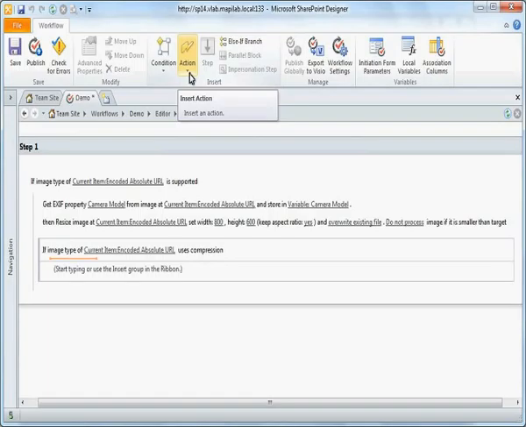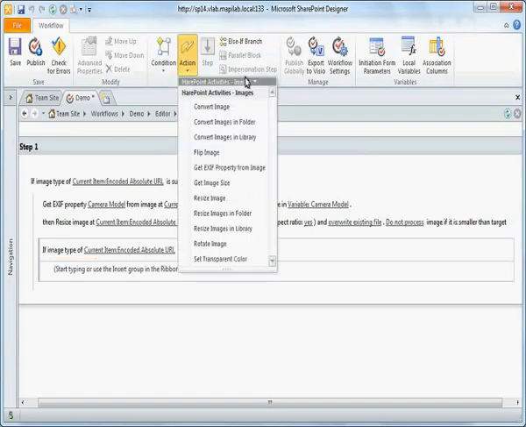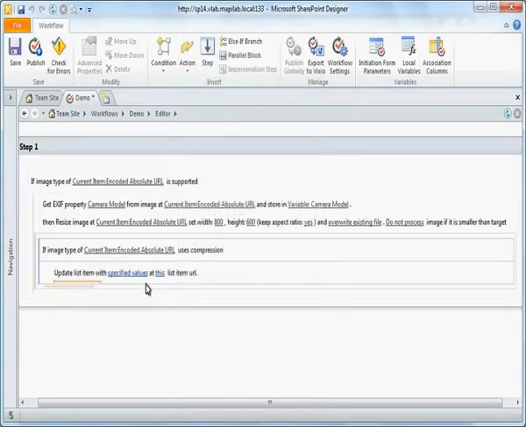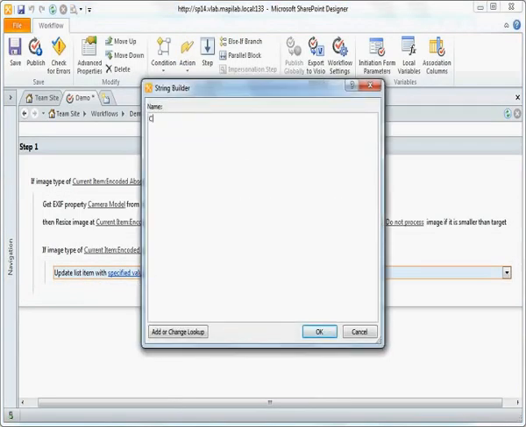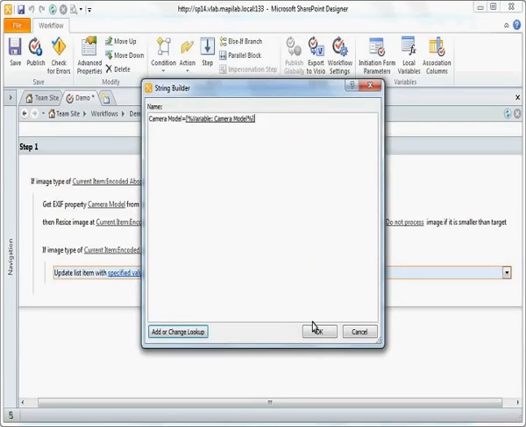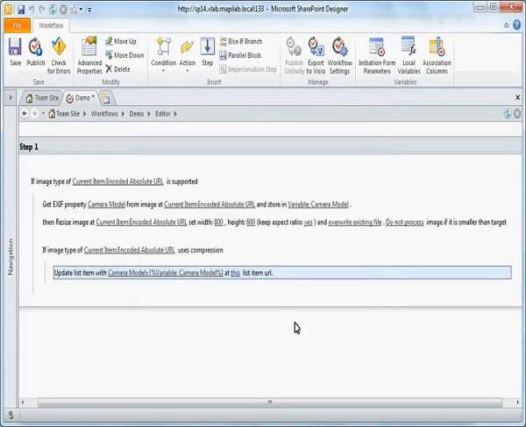We can do this using the action update list item at URL. Here we can indicate that we want to update the camera model column and set its value to that of the variable we had obtained from EXIF earlier. In the settings, we place a link to the image that was added.